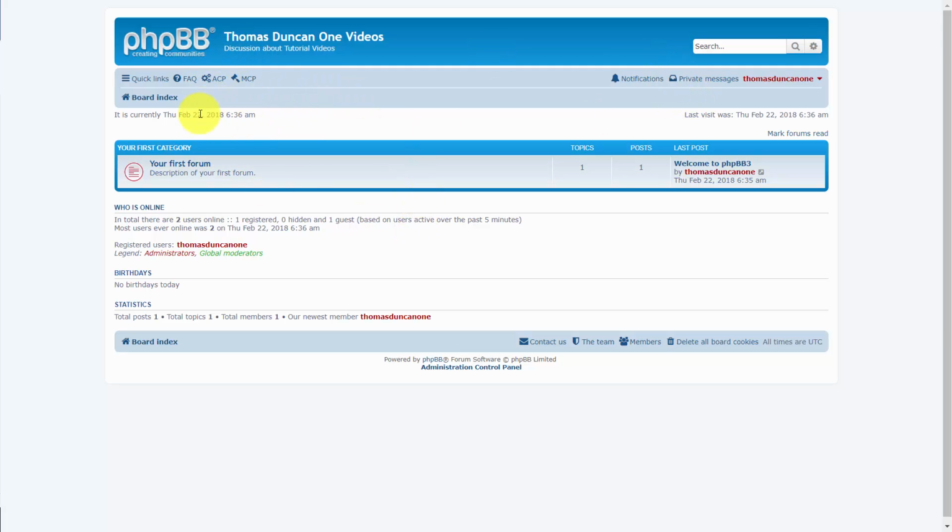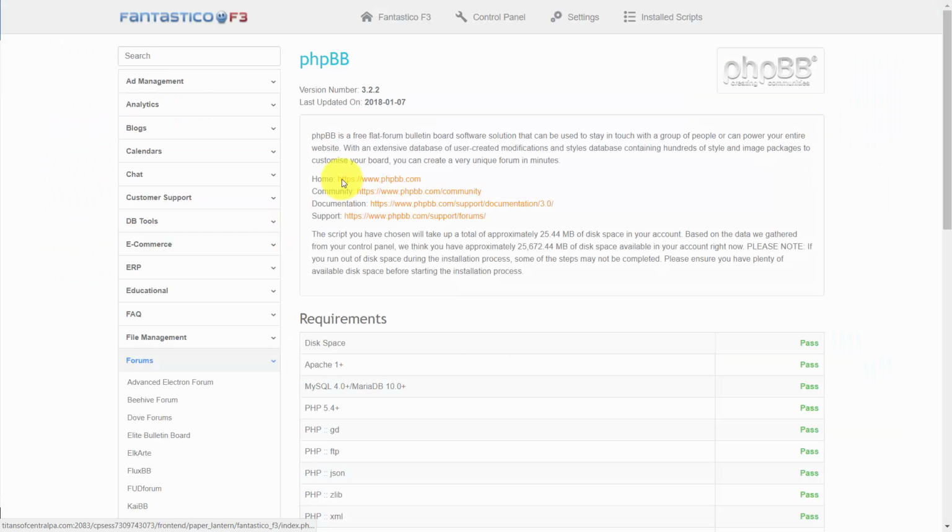Now, it's beyond the scope of this course to demonstrate how to configure the forum. However, there is plenty of information on the software landing page as well as within the community and documentation.